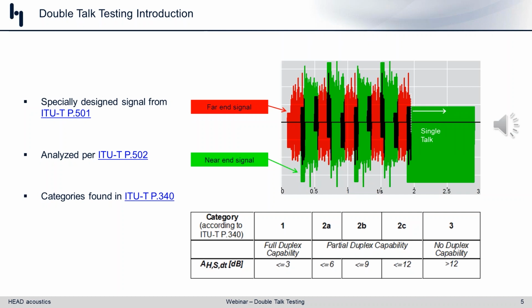Now, the first thing you'll notice is these look an awful lot like CSS bursts. That's because these are CSS bursts. Again, the red color signifies the downlink signal or the far end talker, and the green signifies the near end talker or the uplink direction. The CSS burst, of course, comes to us from ITU-T P.501.